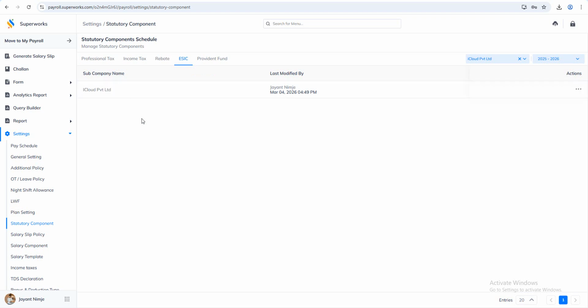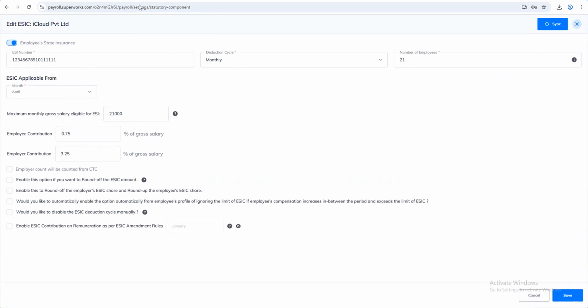Here the company name is there. We need to click on edit. After opening the ESIC setting, you can find the new option, enable ESIC contribution on remuneration as per the ESIC amendment rules. We need to enable this option with the selection of the month as per our requirement. Please note, by default this option is set to disable. You need to enable it as per your requirement.